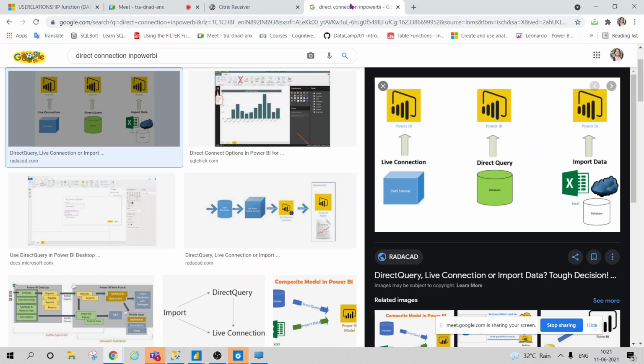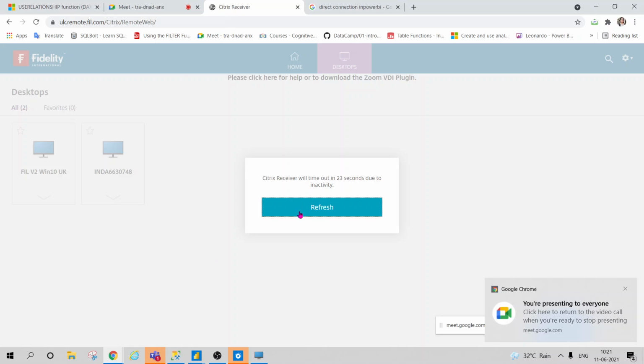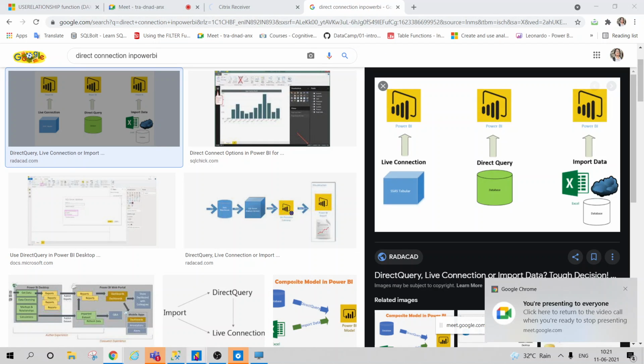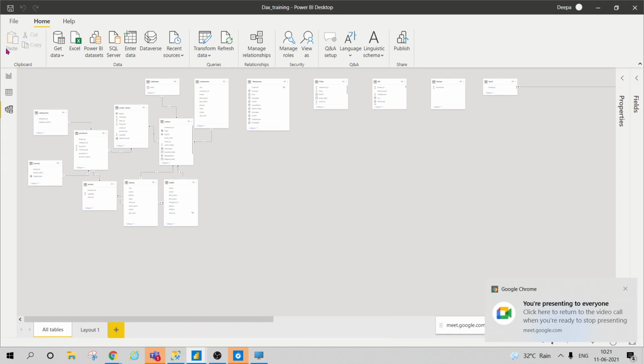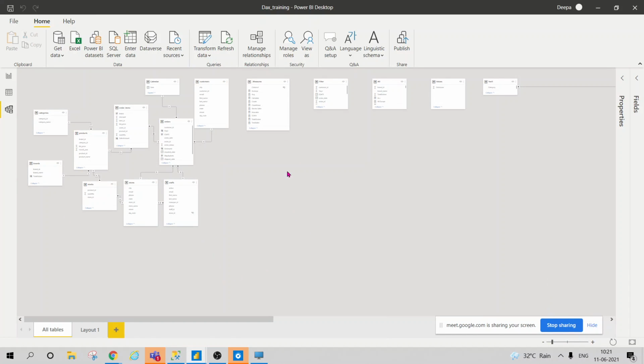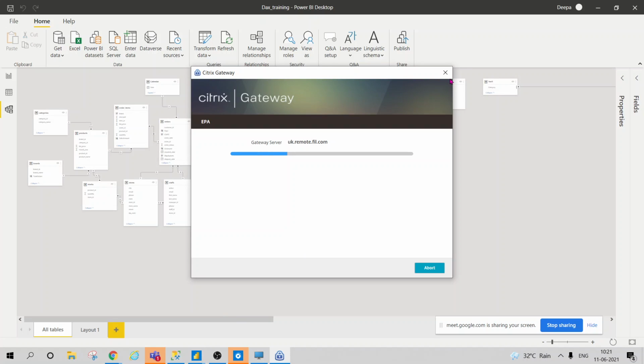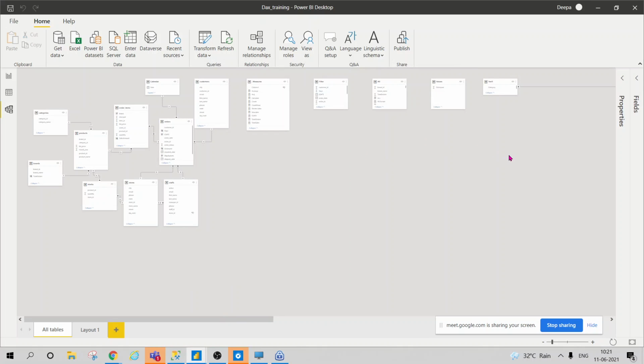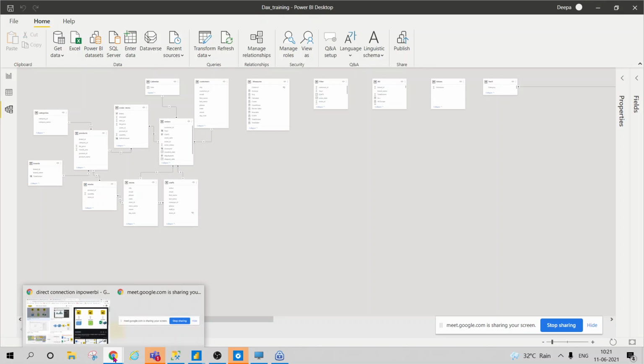Okay. So what I'm trying to tell you is, here it is, a model. When this model is published on the Power BI workspace, it is a data model which is published on the Power BI workspace, and then I can use it in multiple ways.